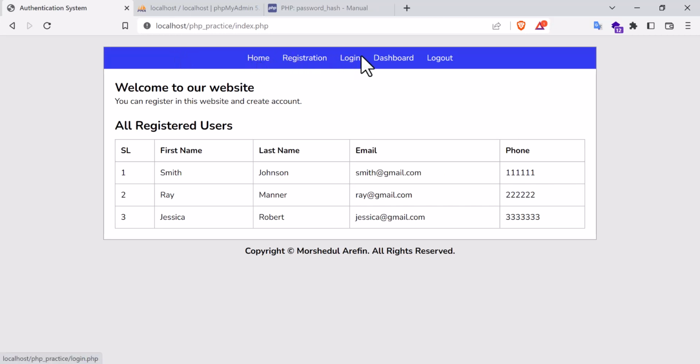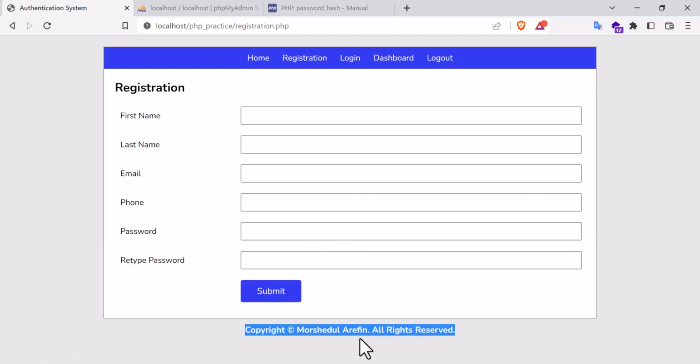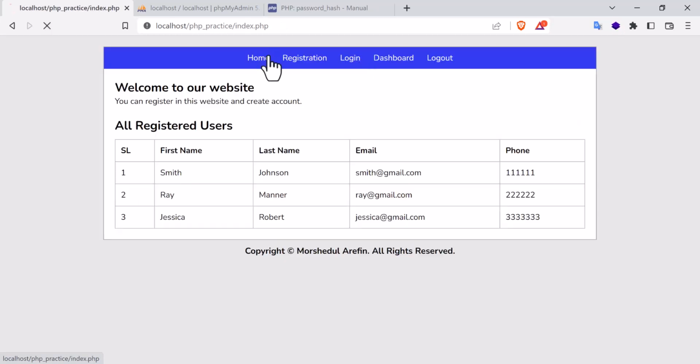This home, registration, login, dashboard, registration, that means this one is the same in all pages, and in the footer there is copyright information, and this is also separate, and in all the pages this is actually the same. This text does not change, and also the menu or number, this one also does not change. So I am going to put it into a separate header file, and this one I will put into a separate footer file.